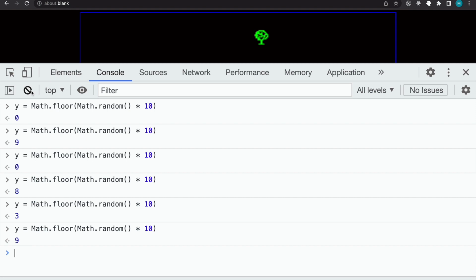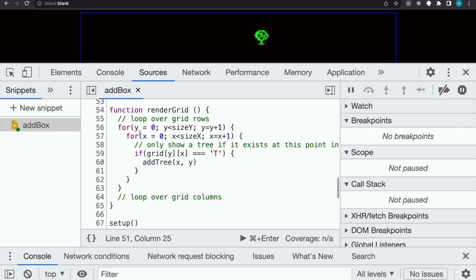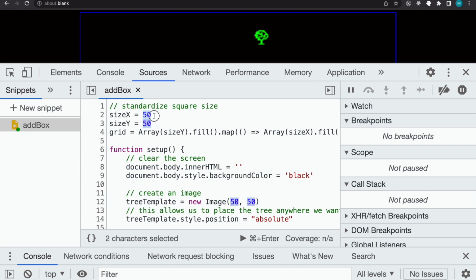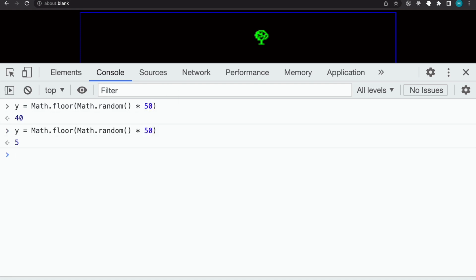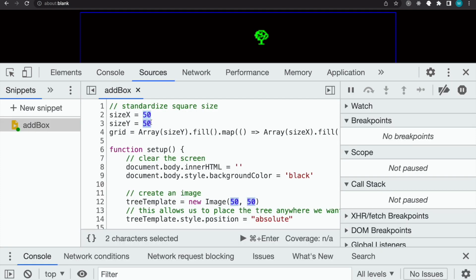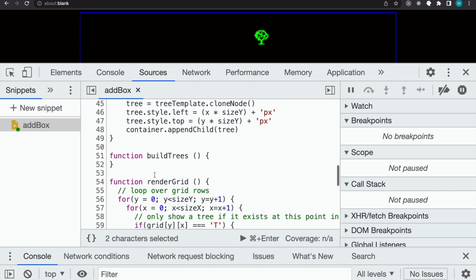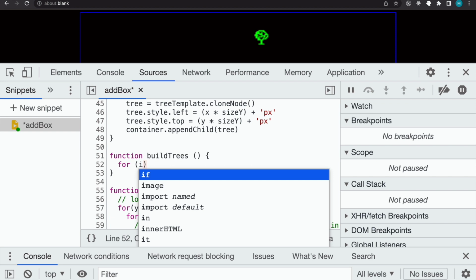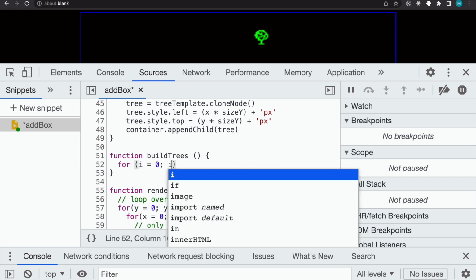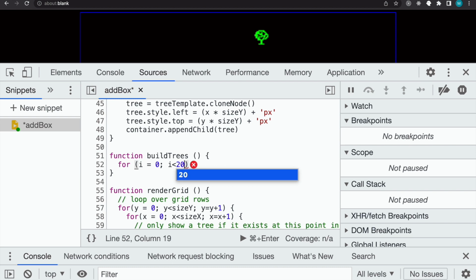But our grid coordinates are not 0 to 9. What were they? Were they 0 to 50? Wait a minute. Okay, so now we're getting numbers that are more useful. Let's go ahead and copy this. So when we build our trees, we're going to insert trees into the grid at random. We'll do 20 trees randomly.